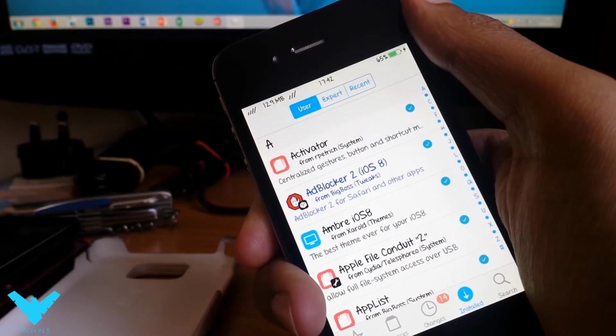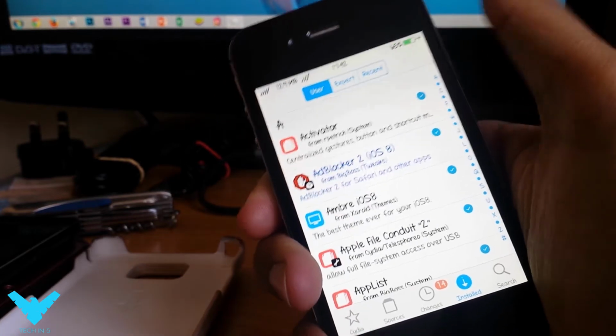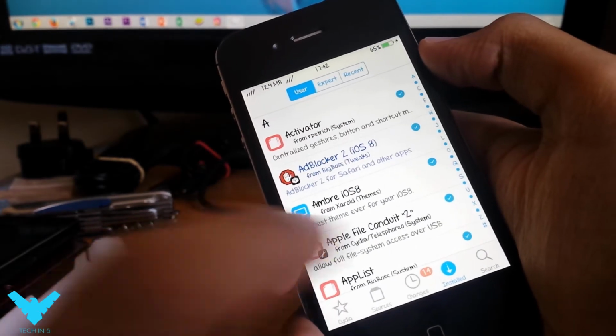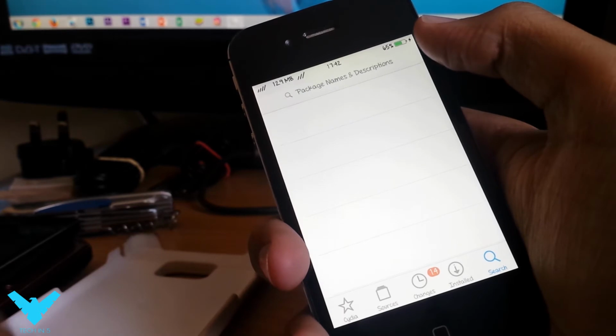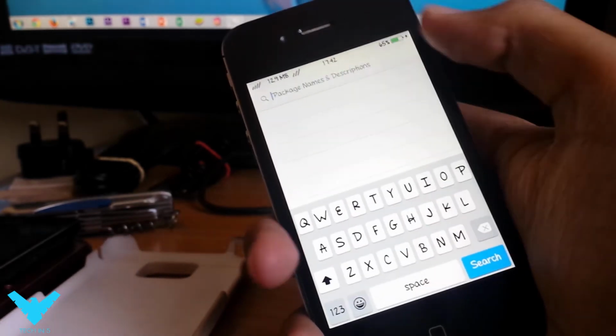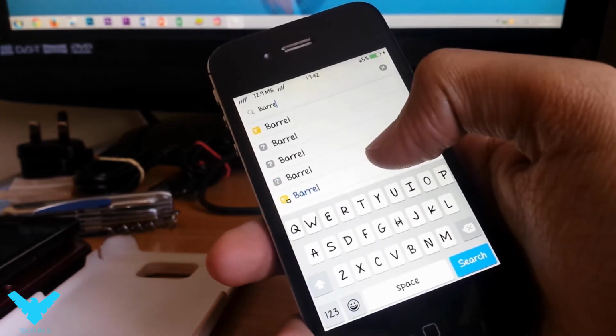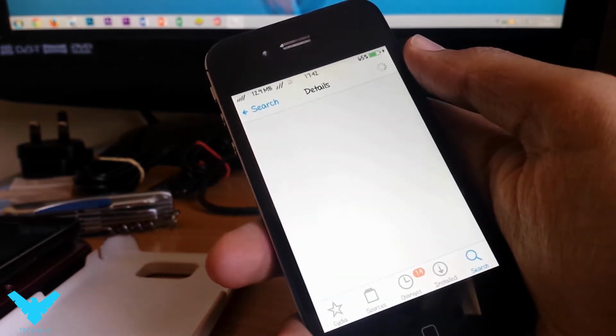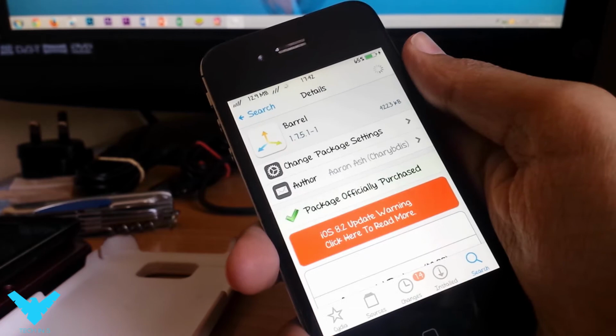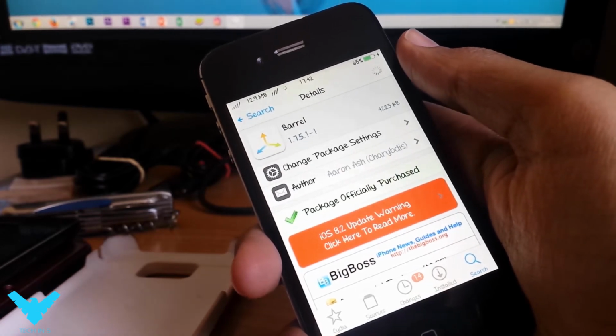To be honest everybody, this isn't really a step. You're pretty much done from then on. If you go to search, and then search for a tweak you want. For example, just say I want the paid tweak Barrel. So I'll search for it right there, and you see Barrel right in there. And you can see package officially purchased, even though I have not purchased Barrel.